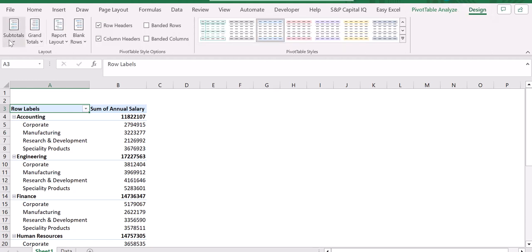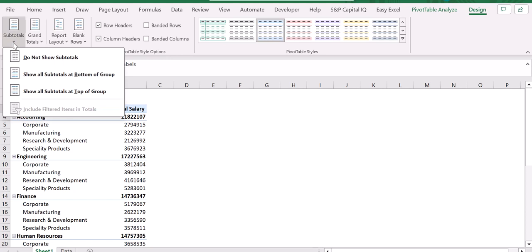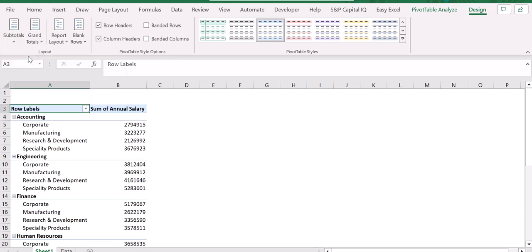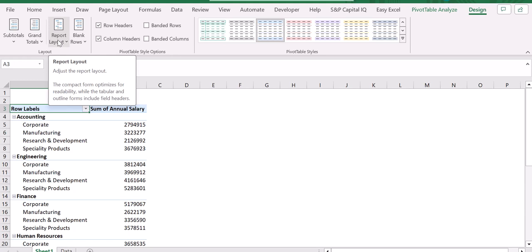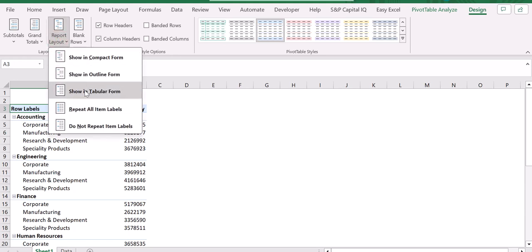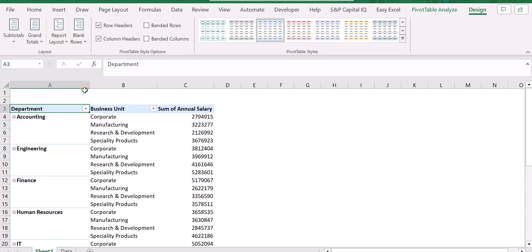design, and here what I usually do is I do not show subtotals. It's up to you, but I think that sometimes they are not useful, so I just remove them. Then I go into report layout, and here I select show in tabular form. So in this way we have a column for each element that we have inserted in our pivot table.